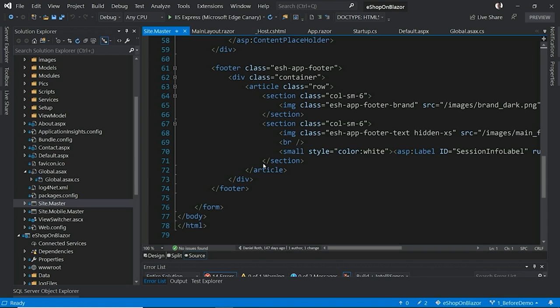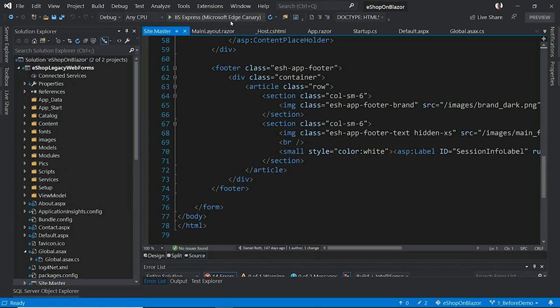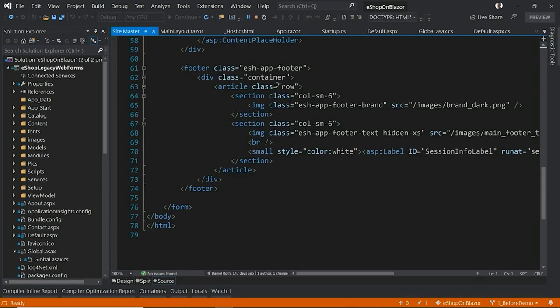So conceptually similar. Let me run the application for web forms and show you what it looks like, and we can talk about how we're going to get this to look and feel the same using Blazor.